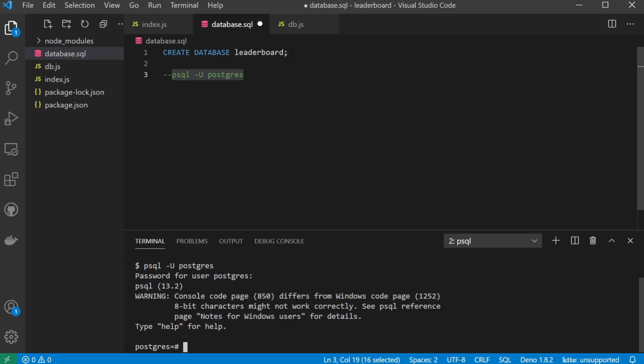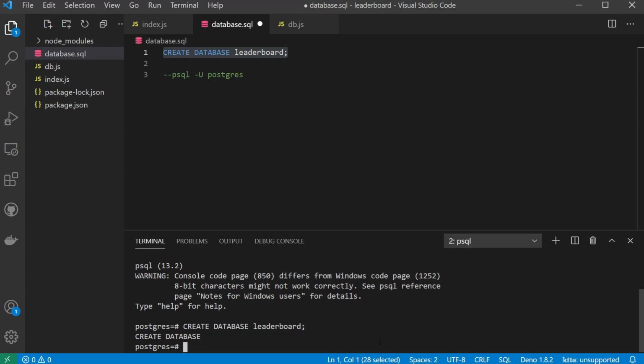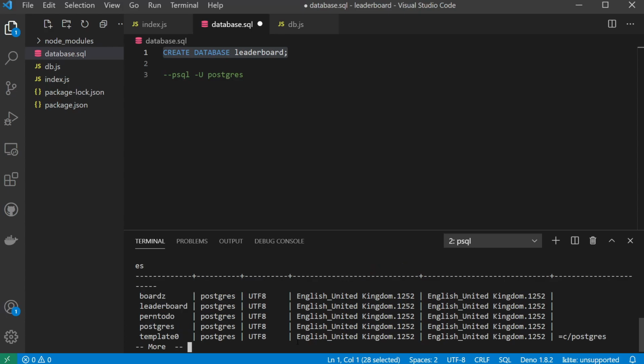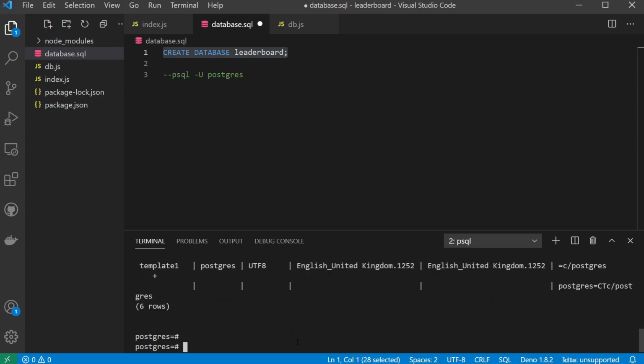So the first thing I want to do is create a database. So I can just simply copy this, paste this in here, make sure there's a semicolon on the end so it runs it immediately, and then hit enter, and it's created our database. If it comes back with CREATE DATABASE, then it has actually created our database. I can do a \l, which basically lists all the databases that I've got, and as you can see, we have our leaderboard one in there.